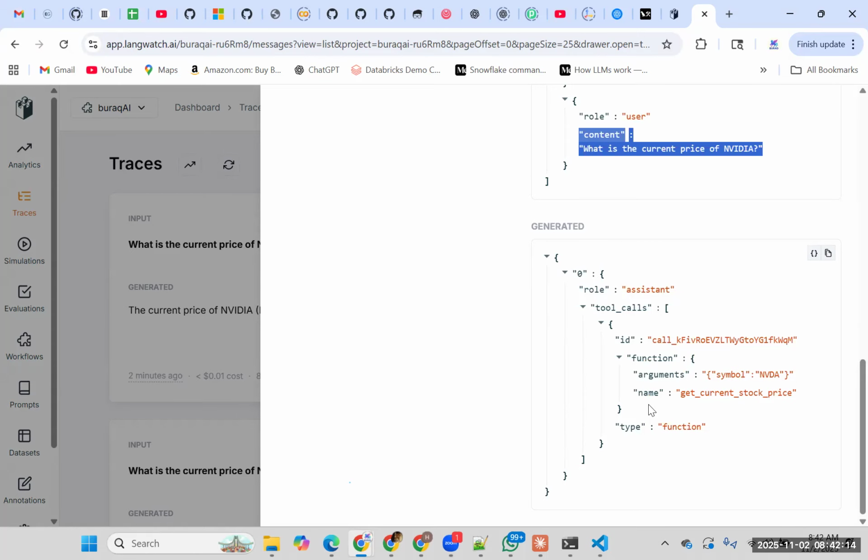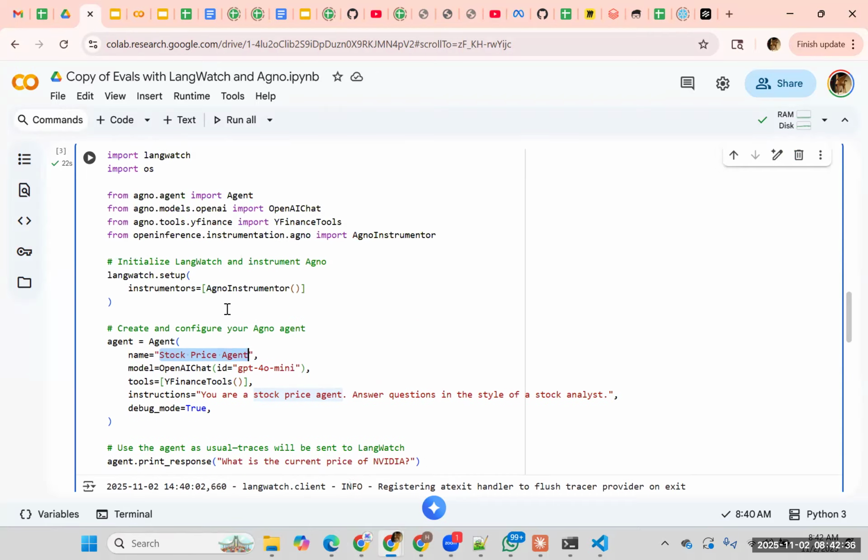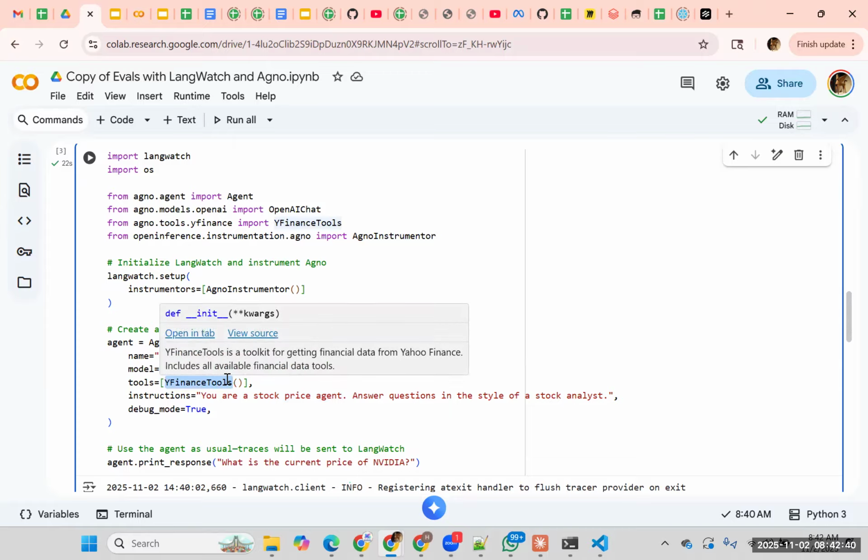If you want to troubleshoot or go back and check something, what is the generated output? So for the agent function call, it generated a symbol NVDA, name get current stock price. So this is the agent function we are seeing, right? There will be multiple, even if you use Yahoo Finance tools, you see here, all you gave was the Yahoo Finance tools. So this is actually a list.